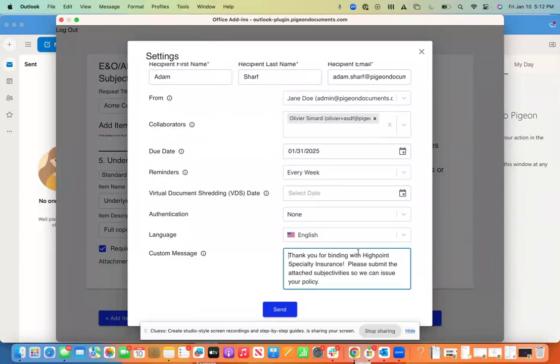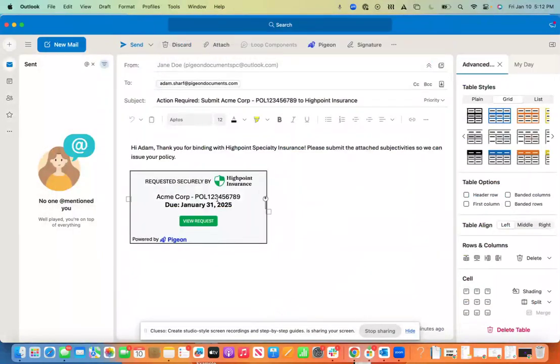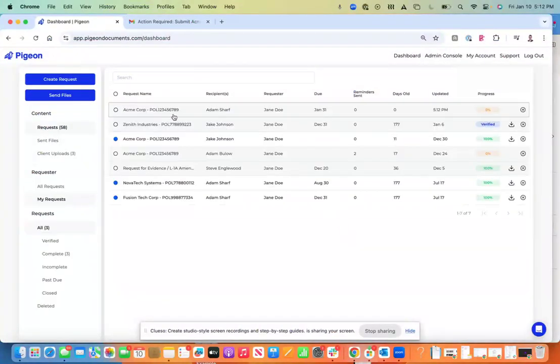Finally, you can make any customizations to the message. When you click Send, this request will be pasted into your email with your custom branding, the due date, and the View Request button for the broker to view their subjectivity list and submit files. The custom message will be automatically populated into your email, but you can still make any necessary edits. The request will now appear on your dashboard as a request that is 0% complete.